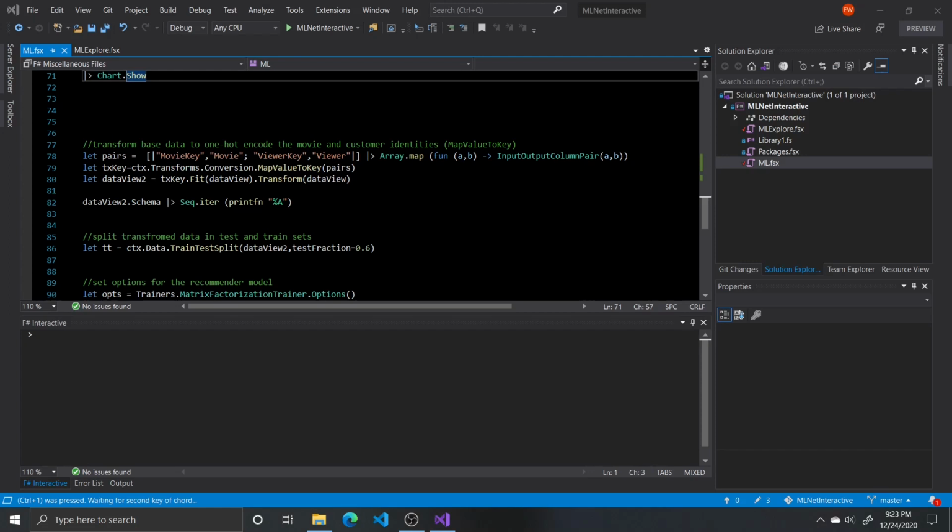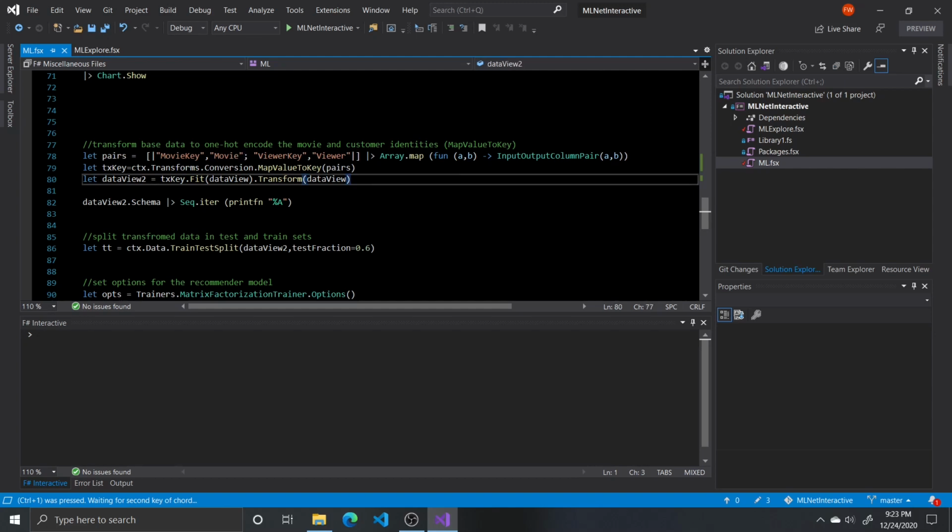So in order to train the model, we will have to transform our data because we have two identity columns, viewer and movie. We can't really use these columns for model training. So what we have to do is create one-hot encoded versions of these columns. So how do we do that with ML.NET? So first what we're doing is creating a collection of input-output column pair objects using these pairs of names. So viewer is mapped to viewer key, movie is mapped to movie key.